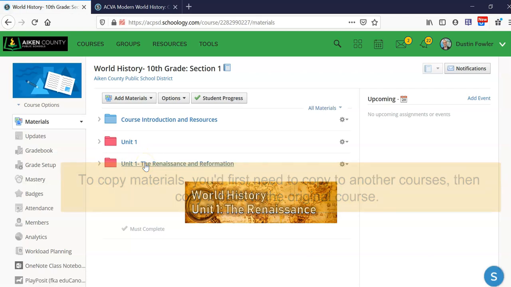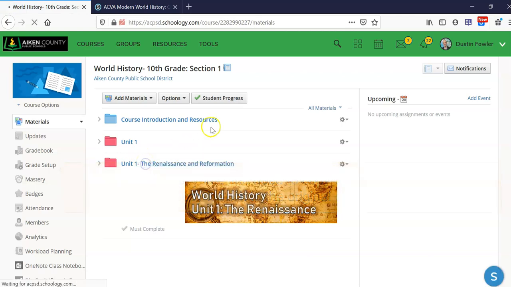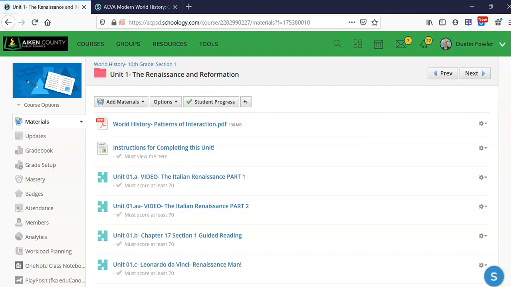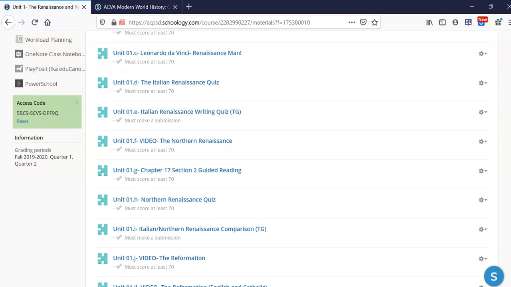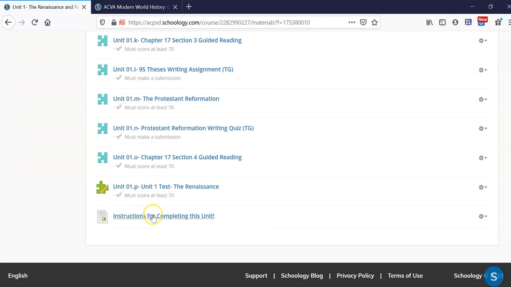If I now click on the unit folder where I copied the material, this is actually one that was already in here. That's the same resource, but I would have to scroll down to the bottom to see what it is I just copied. So keep in mind that anything you copy or move into a course is always going to appear at the bottom. That's both in the main page as well as in any subfolder that you add.